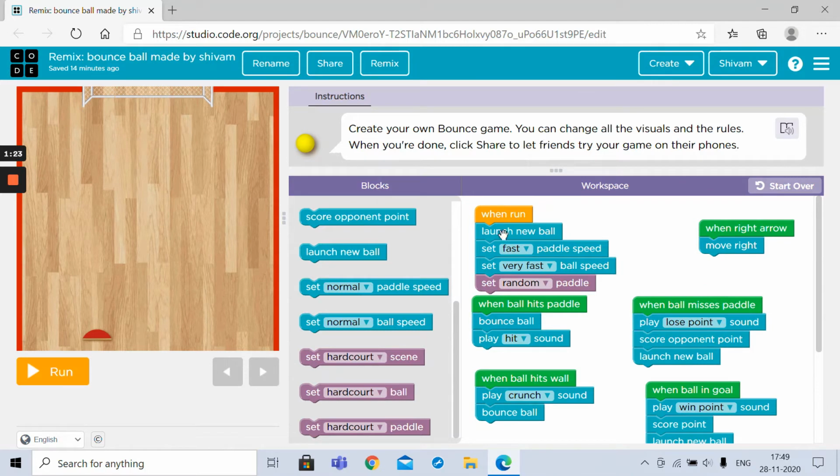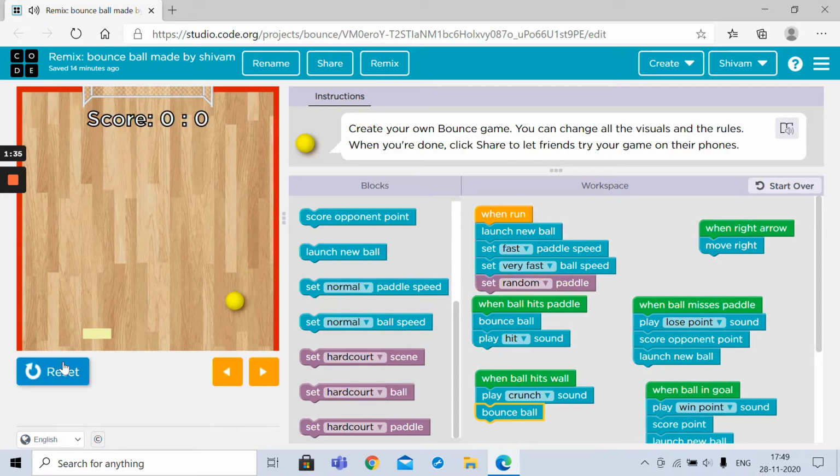Then in when run you have to take launch new ball, then set fast paddle speed or as your wish, then set very fast and set random paddle. So I can play and show you.